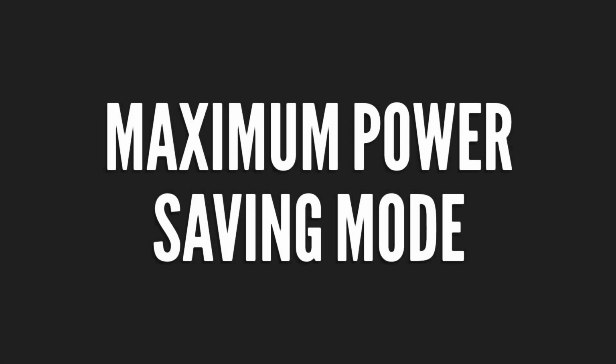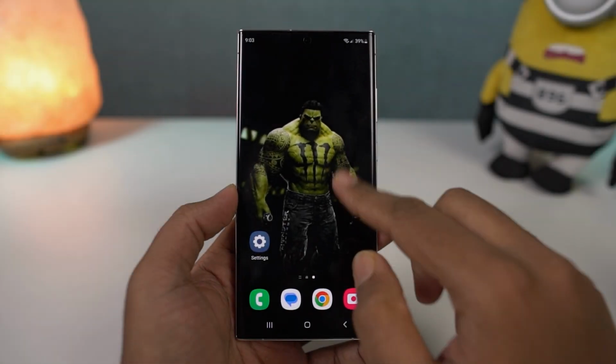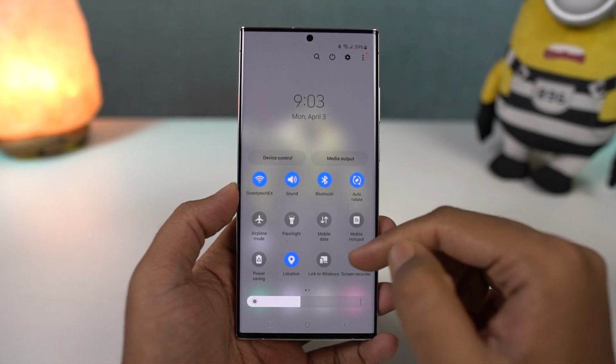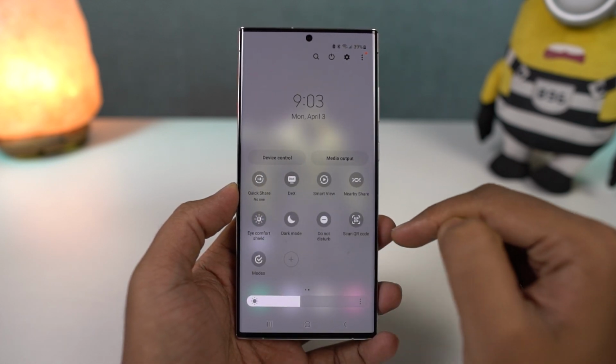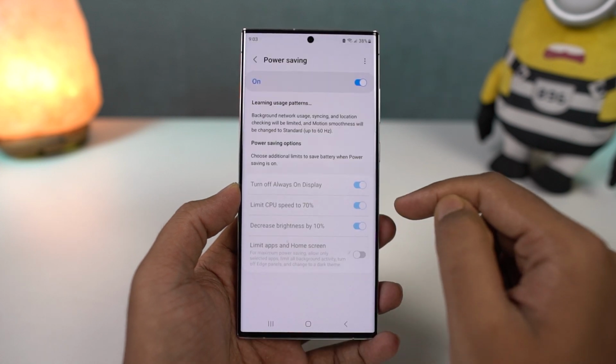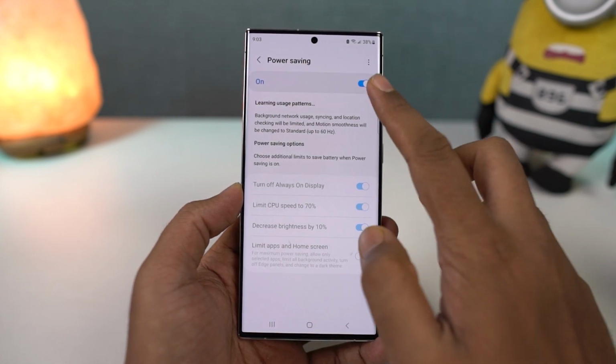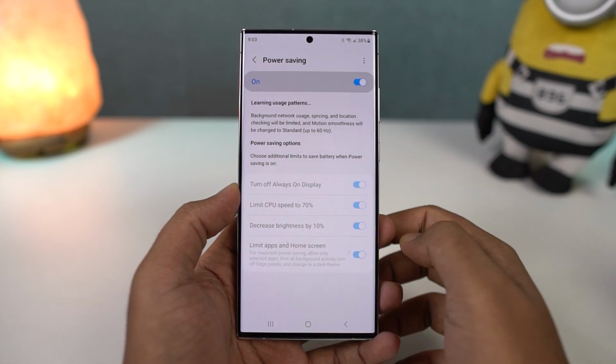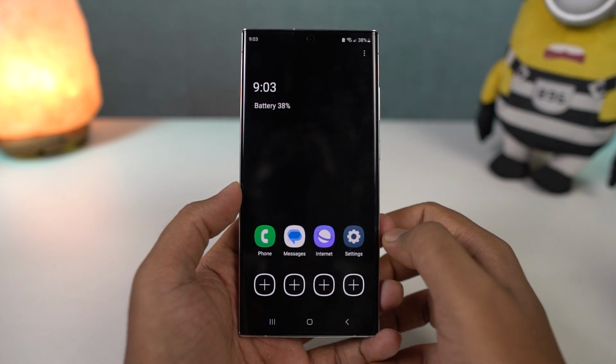Next we have maximum power saving mode. If you have critically low battery, you can turn this on and it limits the CPU usage, enables dark mode, and does everything to reduce battery consumption. Now you can use the phone for very long time. You can't do much in this mode, but you can add more apps here and you can also use internet.